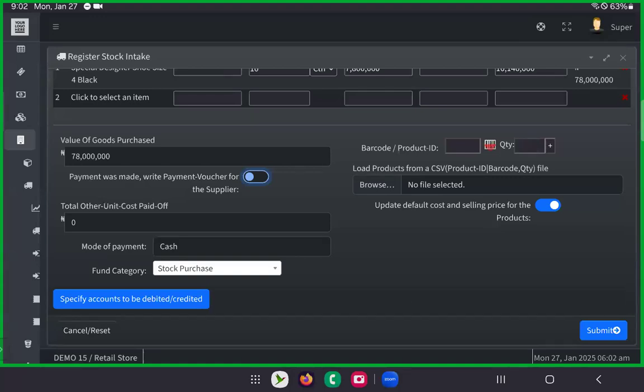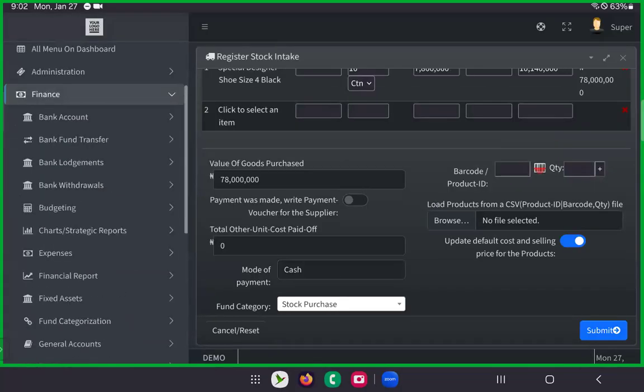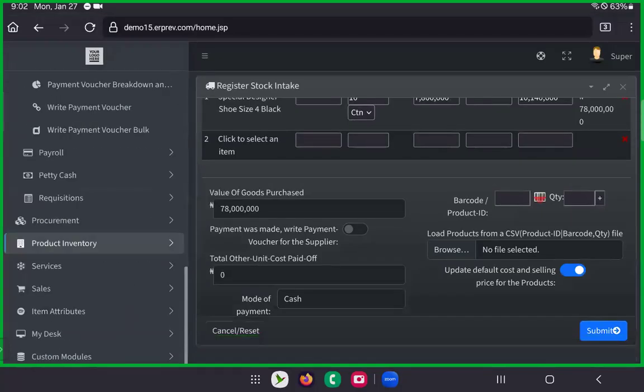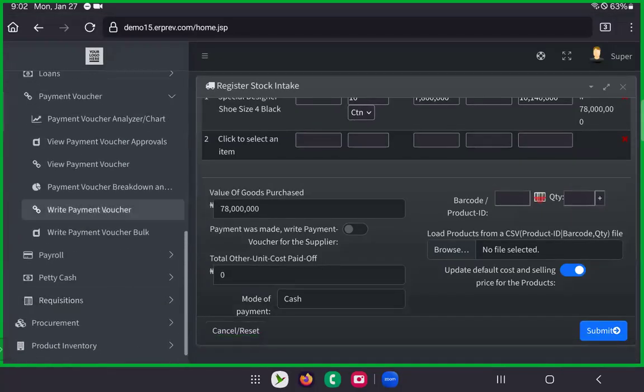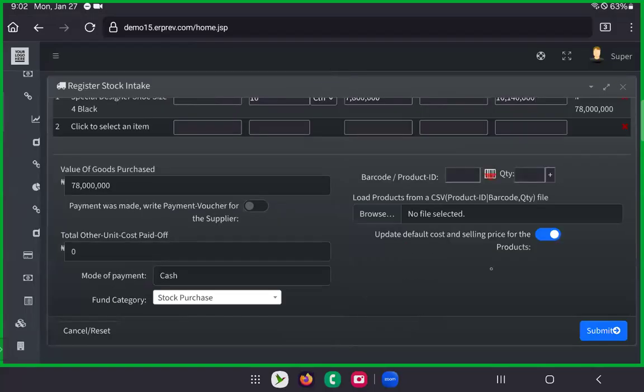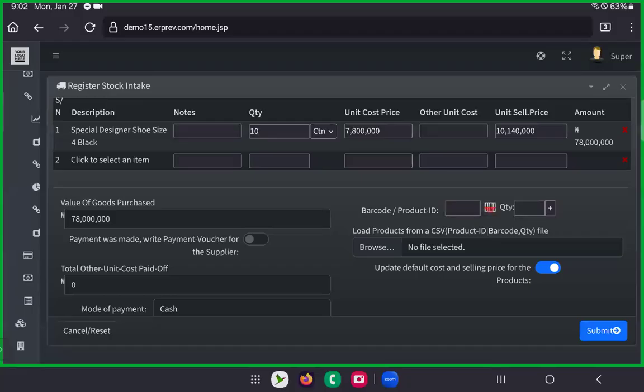But in this demonstration, we would assume we did not pay. Maybe you're paying later. And if you're paying later, all you need to do is to write a payment voucher for that supplier. And how do you write a payment voucher? Under finance, you'd see payment voucher, and you write a payment voucher for the supplier. You select the supplier and all. There are some people who pay the supplier before they are supplied. So you write the payment voucher, and when the items come, you just register stock intake. Later, you can register stock intake and write the payment voucher afterwards once you make the payment to the supplier.